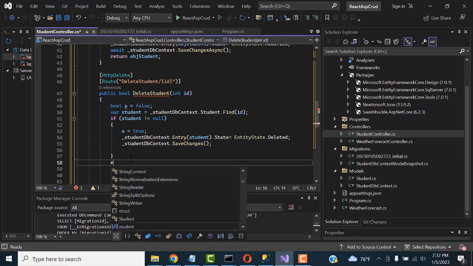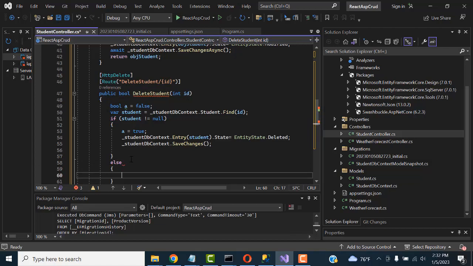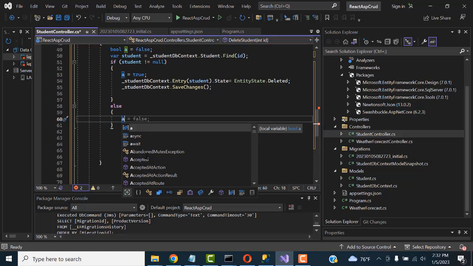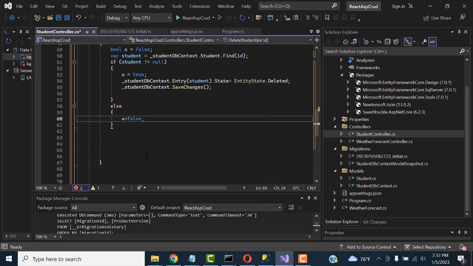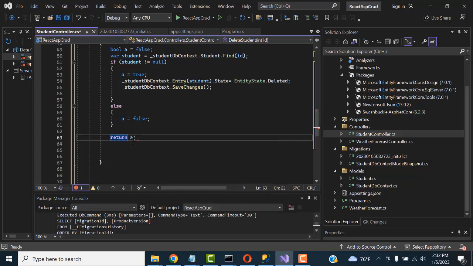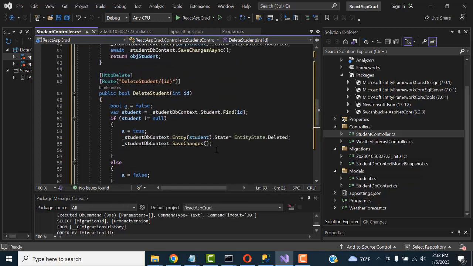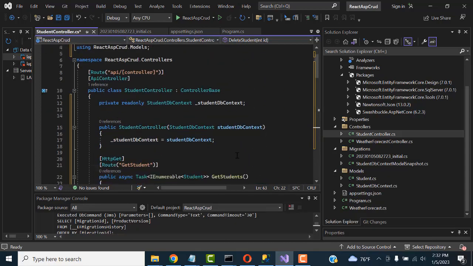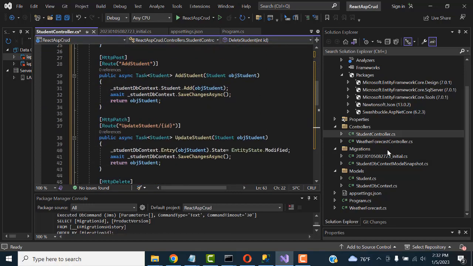Else you write result, a equal false. That's it. After that you write return a. That's it. That's how we have to deal with the record. These are the APIs you have to write. Okay, very simple way we have done it. Right, simple one. Now let's execute and check whether it's working fine or not.